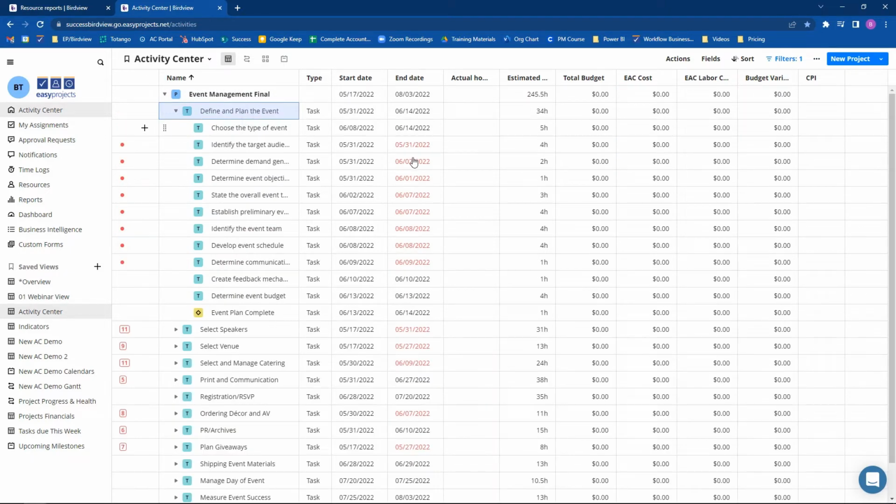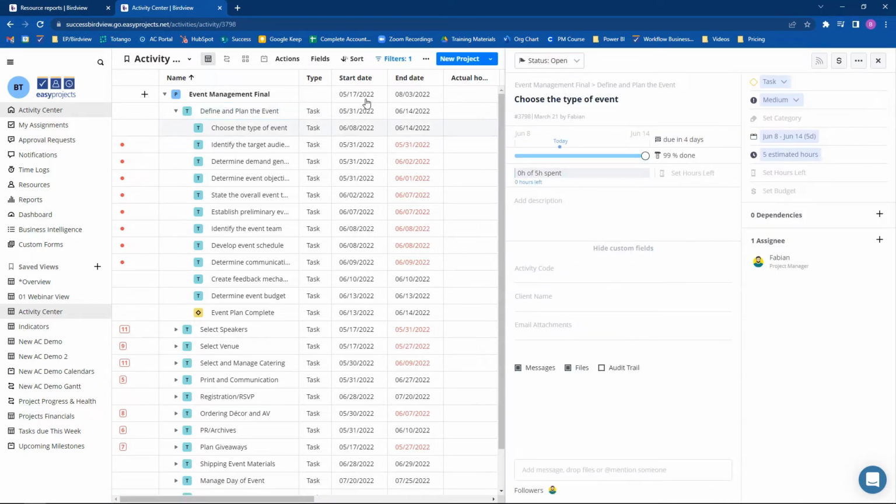Your project will always get its date range from the task dates listed below, starting with the task with the earliest start date, and its end date will be derived from the task with the furthest end date.